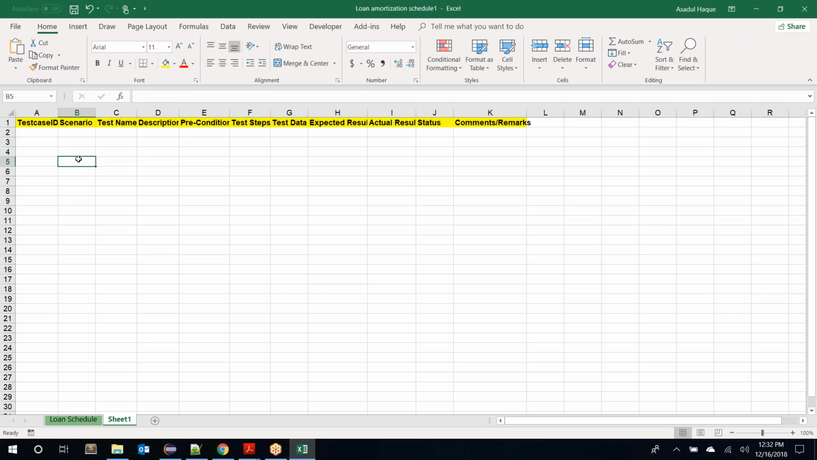Sometimes, if it is not good enough, definitely an ID is fine. Suppose the TC is 1001 or something. This is my test case, and then we're writing something: verify login functionality for Gmail. It's just a sample, I'm writing a Gmail account. But here you see the text is overlapped.